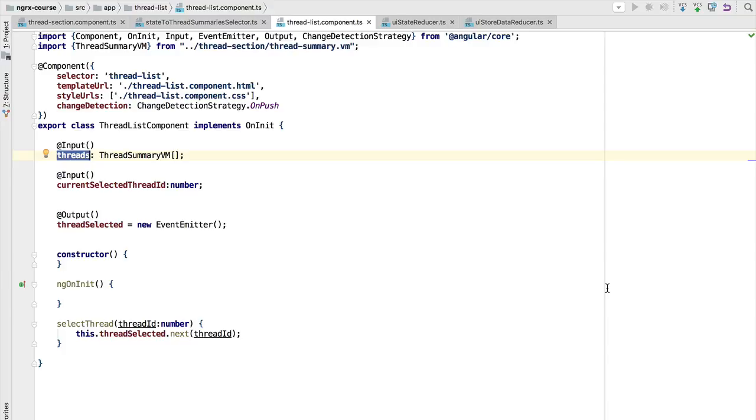Other than that, if nothing changed, we should not send to the thread list component a new thread summary view model array with exactly the same data. Because it is not the same object that was rendered last time, even though it contains the same data, and it's not the exact same array from an object equality point of view, the component will be re-rendered. So effectively, although the application at this point would still work, we are not leveraging the on-push change detection strategy. We have all our components being re-rendered all the time, just like before.